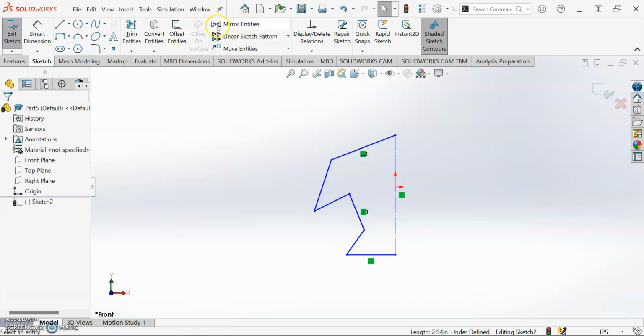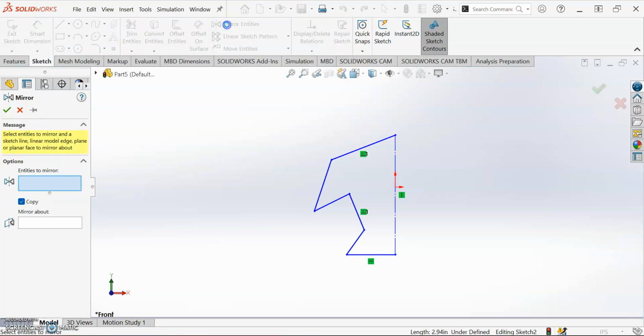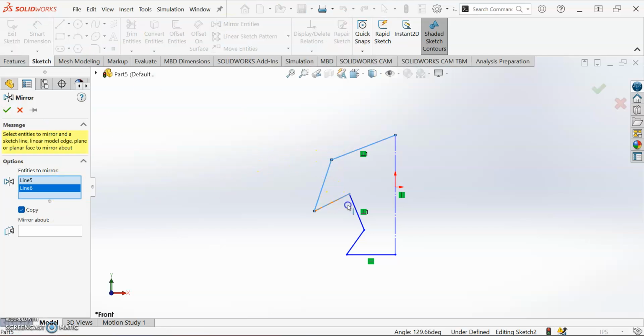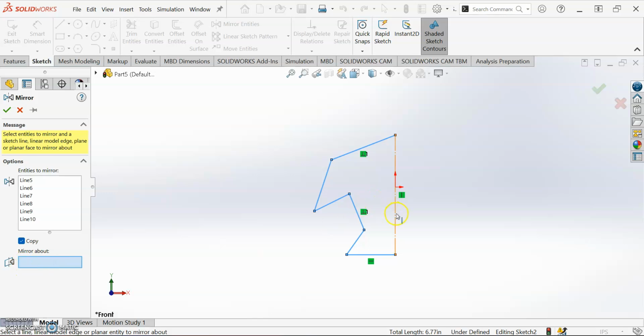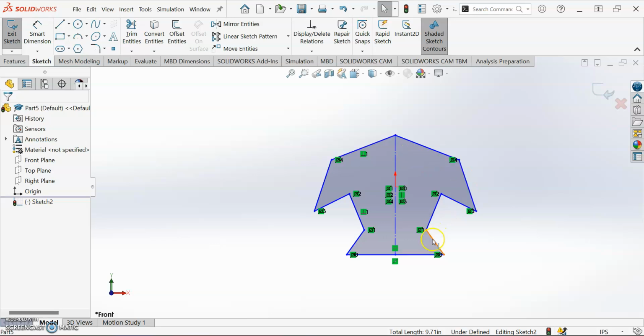Now I can use this mirror entities button up here, and let's say I want to mirror all of these lines, and I'm just clicking on these. I don't have to hold control. And then I switch to the mirror about box and select this line. Now once I hit the check mark, you can see that it added all these lines, and they're an exact mirror of what's going on the left side.